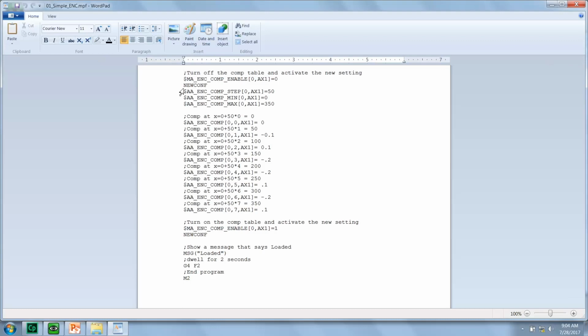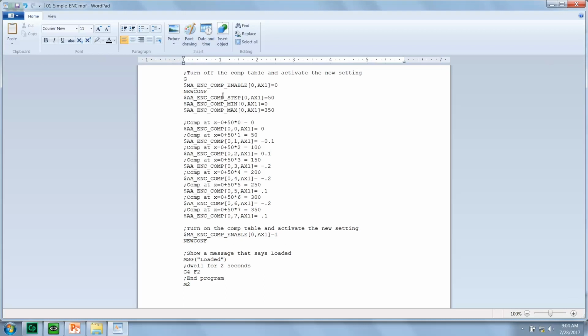I opened this up. If I wanted to make sure that this was always going to be handled as a metric program, all I need to do is put in a G710. If I wanted to make sure that this is always interpreted as an inch program, all I have to do is put in a G700. Now all my values, like my step value, my min value, my max value, this means 50 inch, 350 inch, because I've changed the context to G700, G710. That's it. It's very easy.